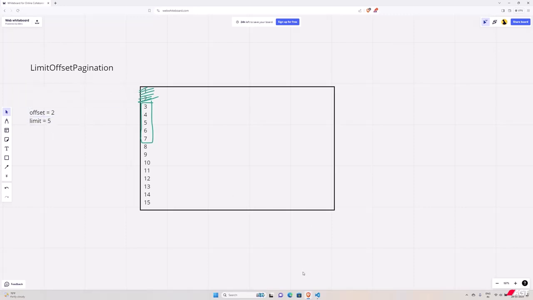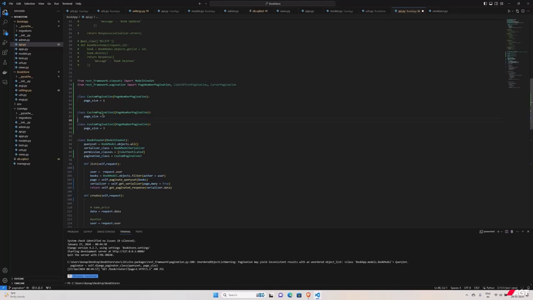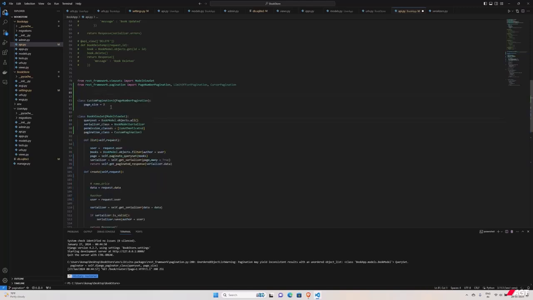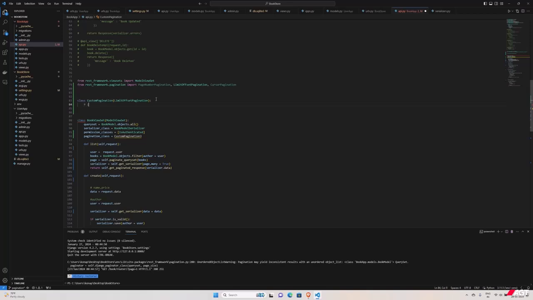Let's get back and start implementing this. So here I will be removing all the custom paginations. And here, instead of putting the custom pagination 3, I'll just put it as custom pagination. And here, instead of page number pagination, I will inherit the limit offset pagination. And here in the query parameters, I'm going to pass the limit and the offset.